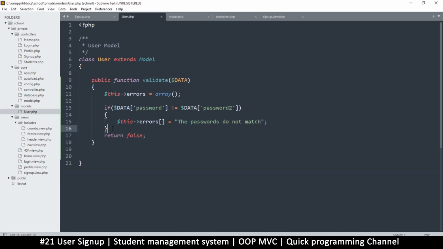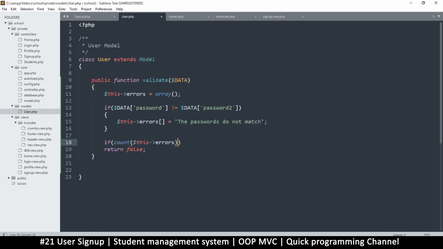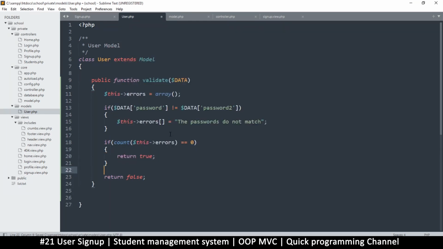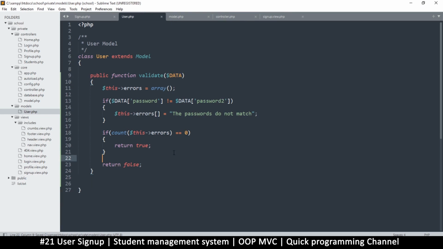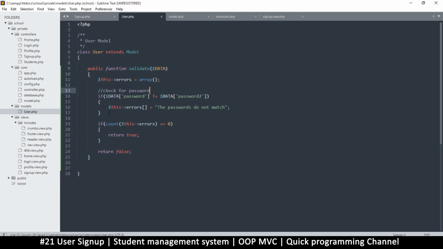Okay, so all we need to do at the end is just to check if there are errors anywhere. So if I say if the count of these errors is equal to 0, like this, so meaning there are no errors whatsoever, we're going to return true, like that. Okay, great. Something like this. So all we need to do now is check for several things. So check for password there, and then we'll do all kinds of checks here as we go. So we've laid the foundation.